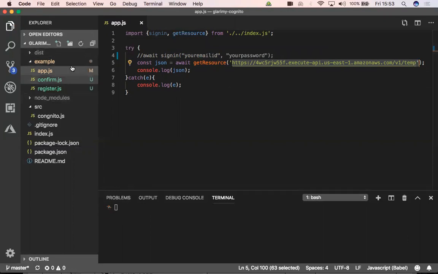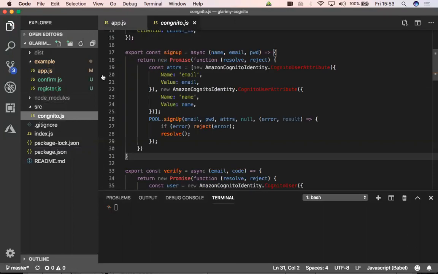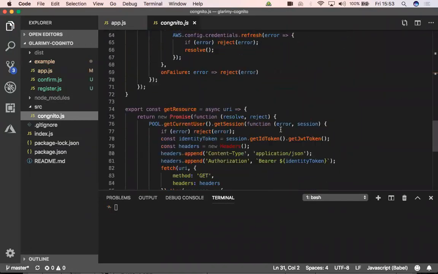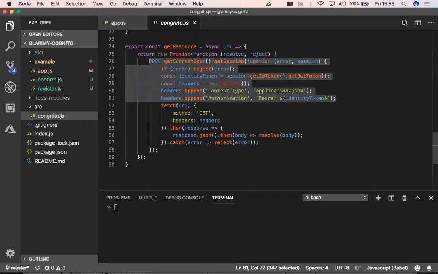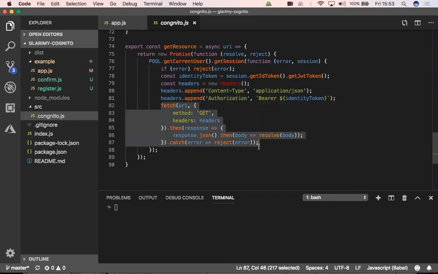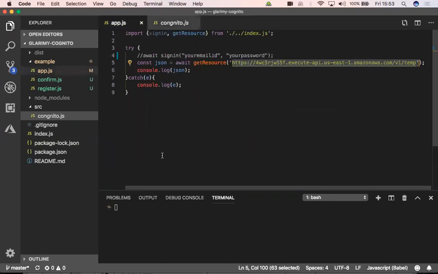What is get resource doing? Get resource is part of our Cognito only. I have made this function ready here already. This is get resource. So this guy is actually trying to get the session, identity tokens, and a lot of stuff. It is setting up the authorization headers. And finally, it is making the real call and getting back the response. That's the idea. But now I am not logging in. Rather, I am simply saying go and get me the resource.